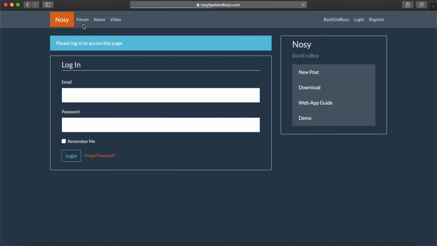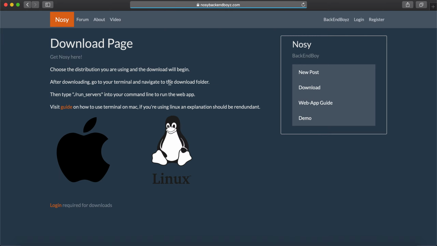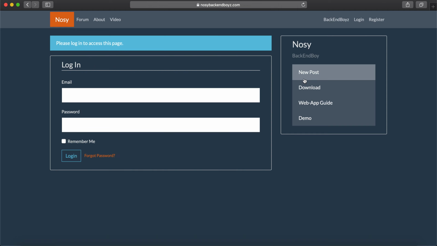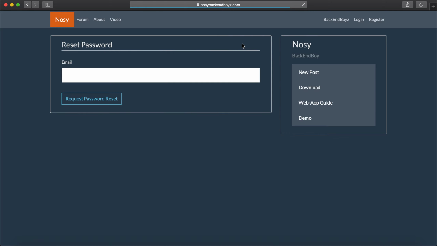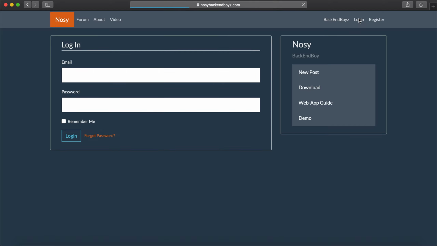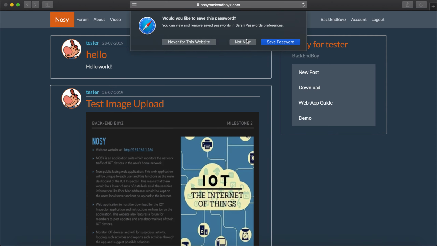To access our forum, you need to log in. To actually download something, you have to log in, and of course to make a new post you have to log in. So let's just log in first. There's a remember me function and a forget password function. When you click it, it basically allows you to enter your email address to get an email with instructions on how to reset your password. So let's just log in again. Yes, and remember me, so you don't have to log in every time.